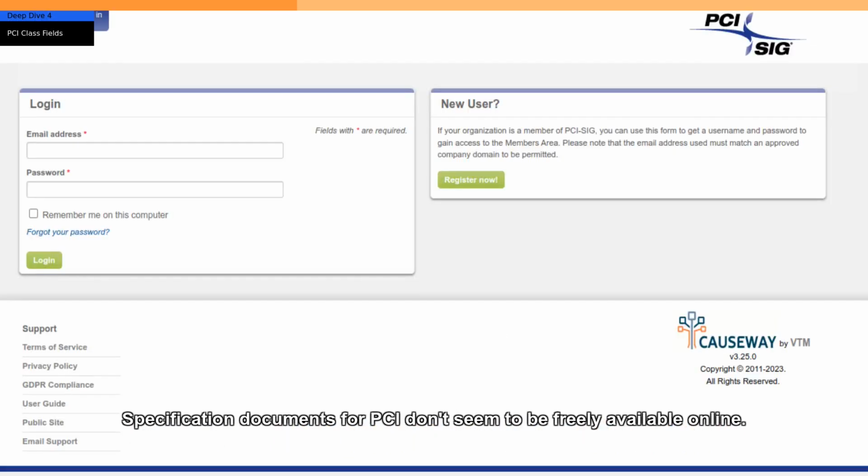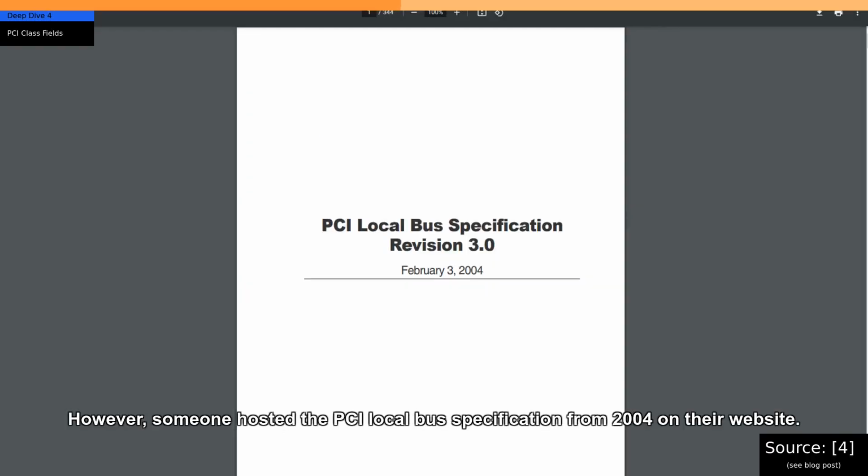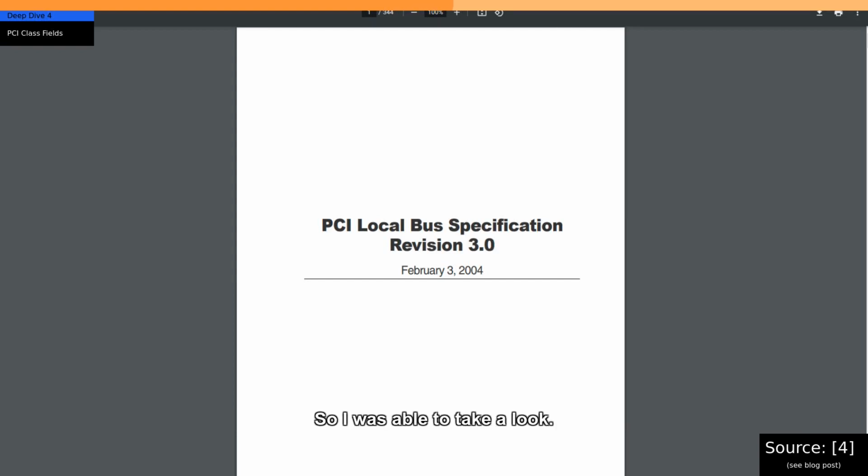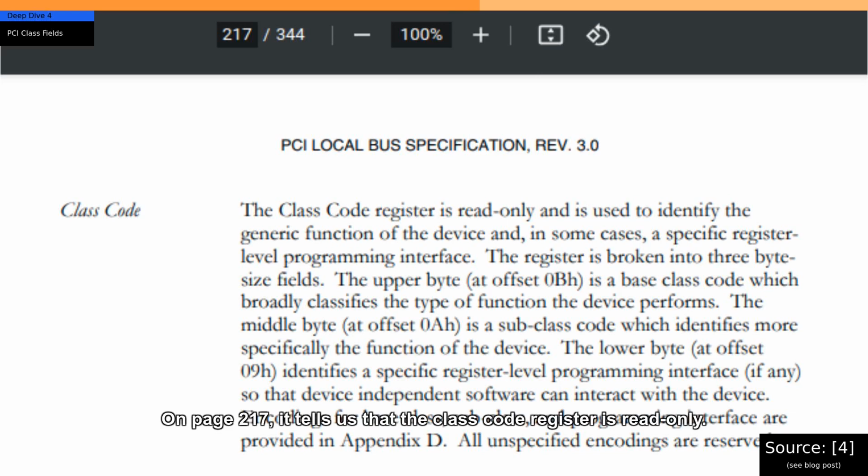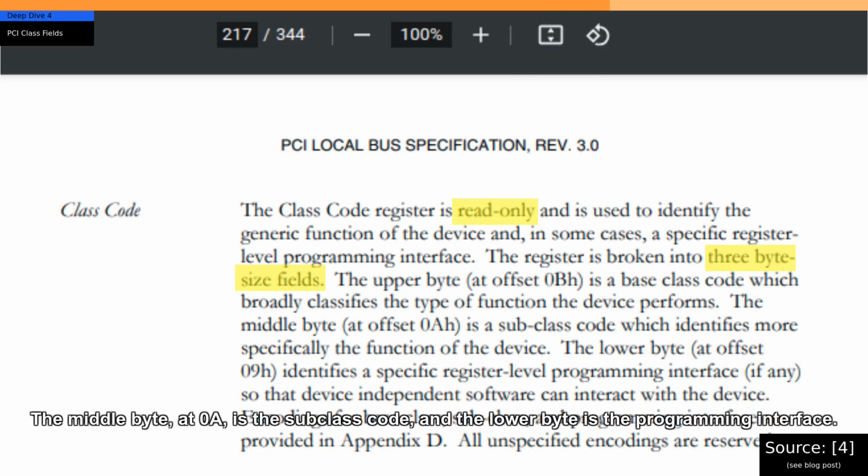The specification documents for PCI don't seem to be freely available online. You have to log into PCI SIG's website to download any of them. However, someone hosted the PCI Local Bus specification from 2004 on their website, so I was able to take a look. On page 217, it tells us that the class code register is read-only. It's broken into 3 byte-sized fields. The upper byte at offset 0B is the base class code. The middle byte at 0A is the subclass code, and the lower byte is the programming interface.